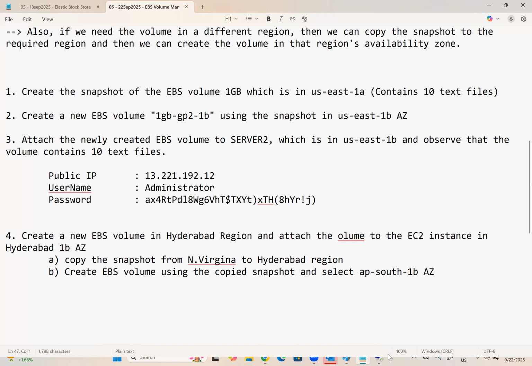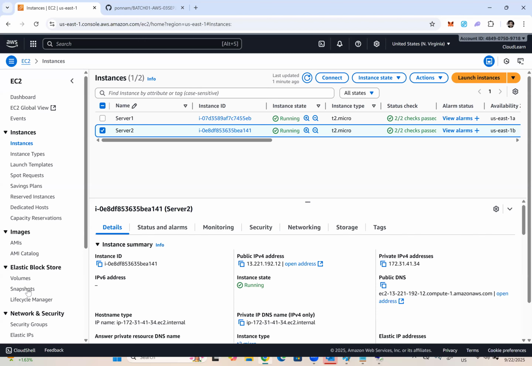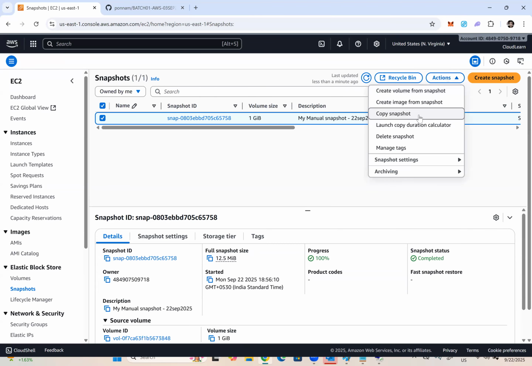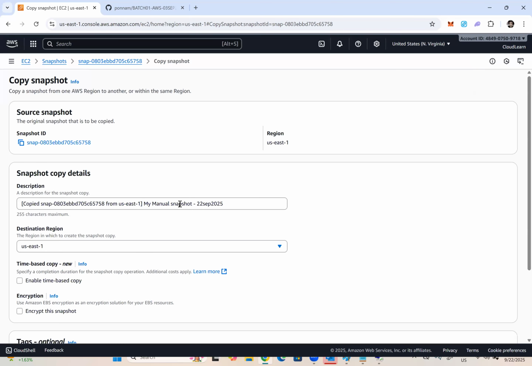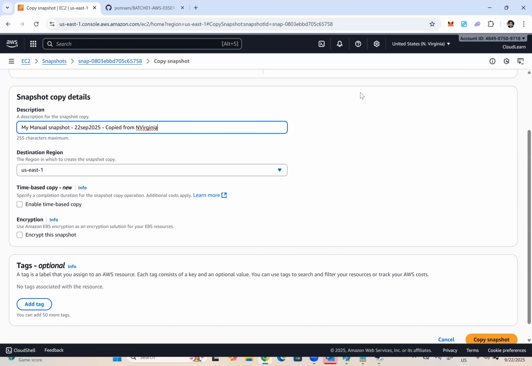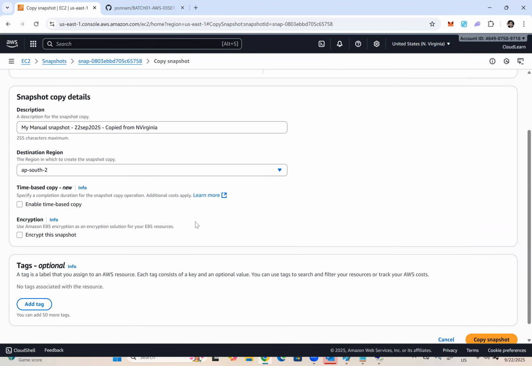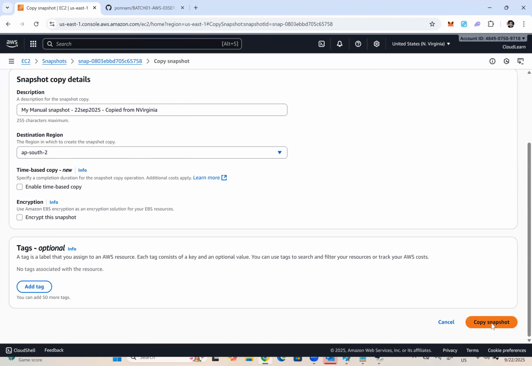Let us check this. How to do that? Go to Snapshots, select the snapshot, Actions. Can you see an option called Copy Snapshot? Click on Copy Snapshot. For the description, you can use any meaningful name. Copied from N Virginia. Destination region: what is the destination region? I'm planning to copy that to Hyderabad. What is the code? AP South 2 is the Hyderabad region's code. Let me select that, AP South 2, and click on Copy Snapshot.